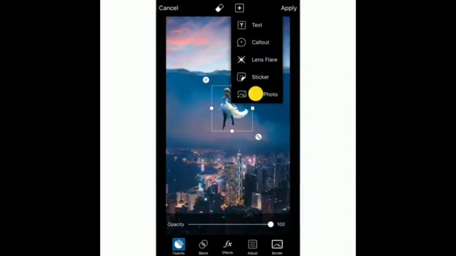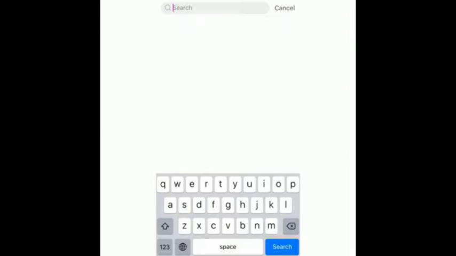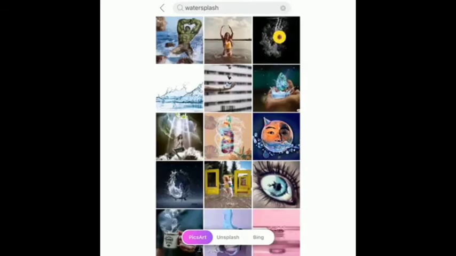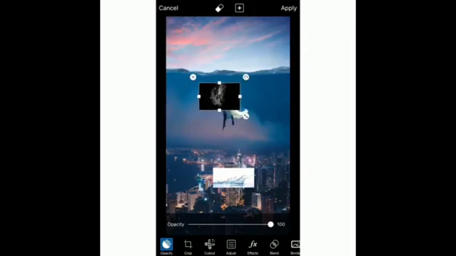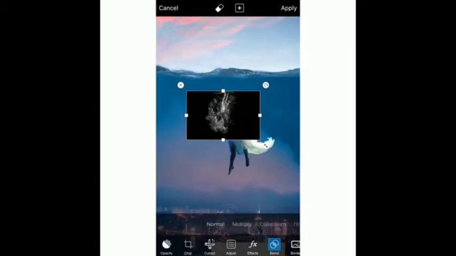You may add another photo. You can search for free images in Picsart. Search for water splash, and then you can use other images that you want to insert. A water splash image makes your photo look realistic, just like a legit Photoshop.